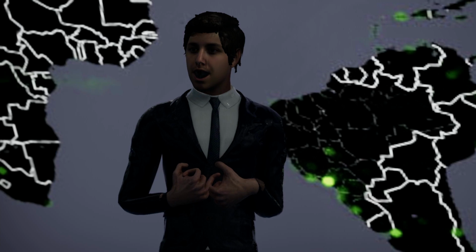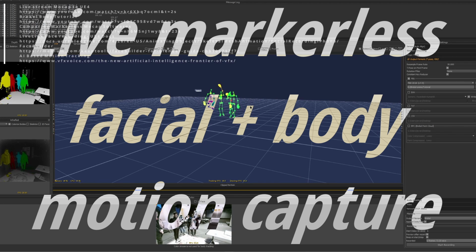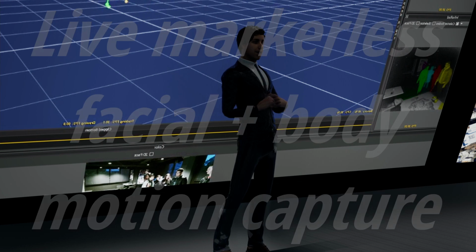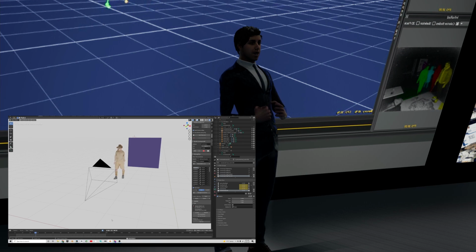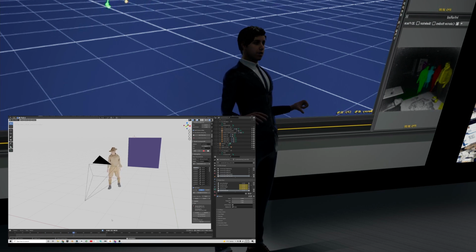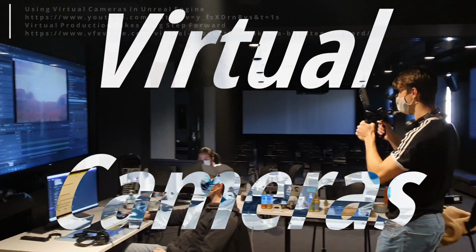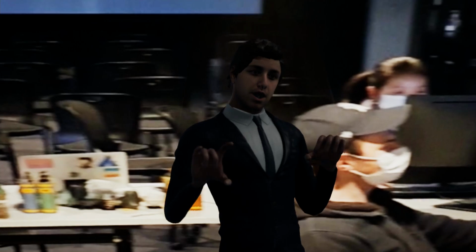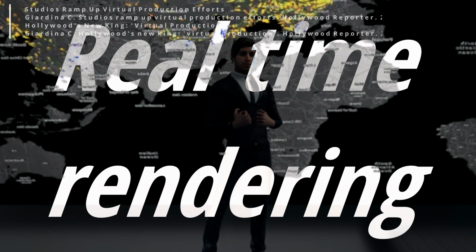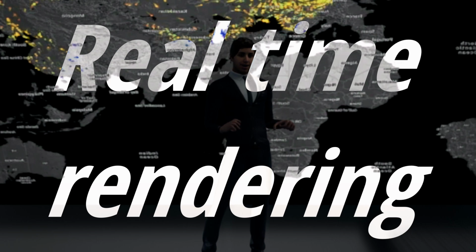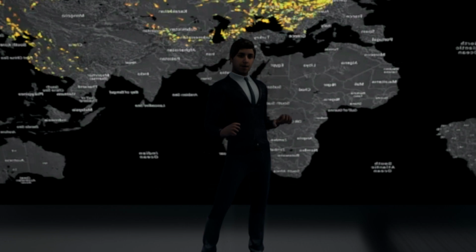traditional workflows. Live markerless facial and body capture, being able to quickly create realistic, high quality, and affordable motion capture to replace most of the animation pipeline. Virtual cameras, being able to quickly capture realistic camera movements without the need for keyframe animation. And real-time rendering, being able to visualize a high-quality, almost final version of a scene in real time, allowing for adjustments to be made and uploaded instantly.